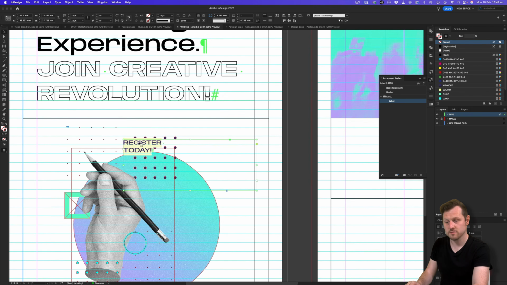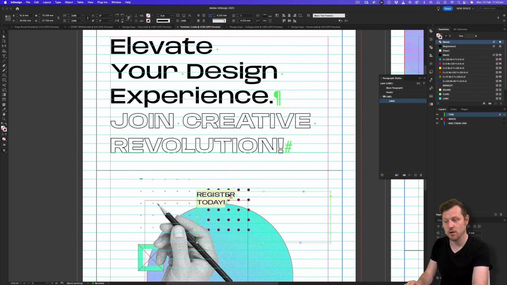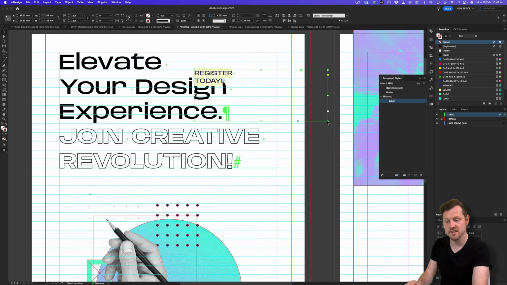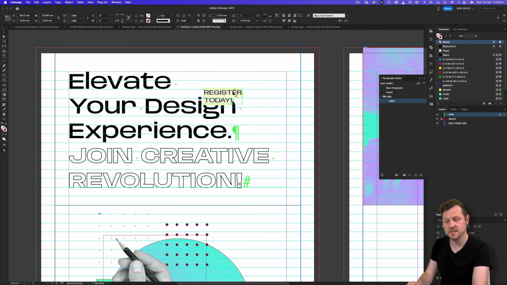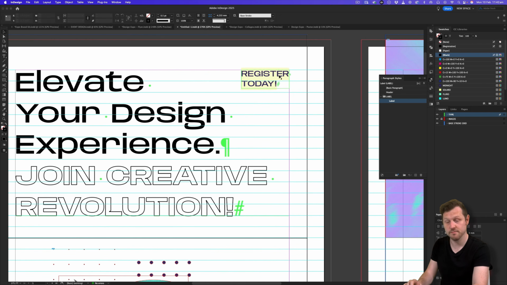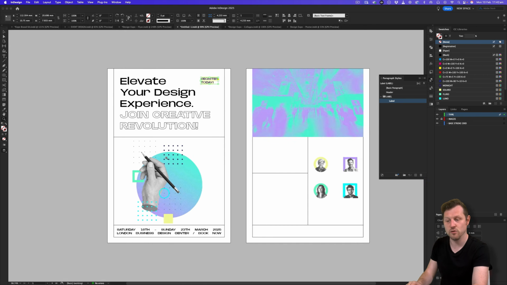In normal mode, with the selection tool, I'll double click on the bottom right anchor point to snap the frame up, and I'll place the text nicely in the top right corner of my page in the margin space. Perfect. So that now completes all the main text elements on the first page.